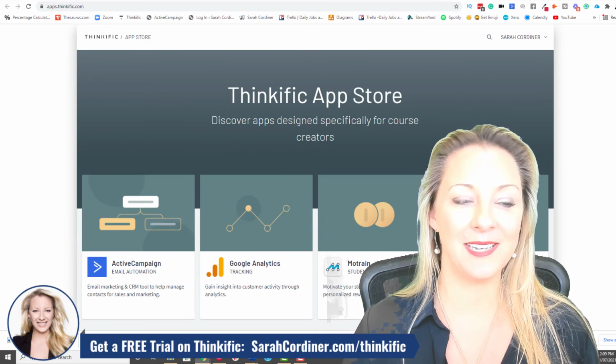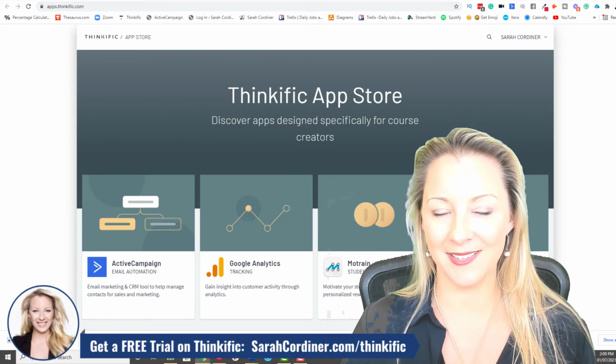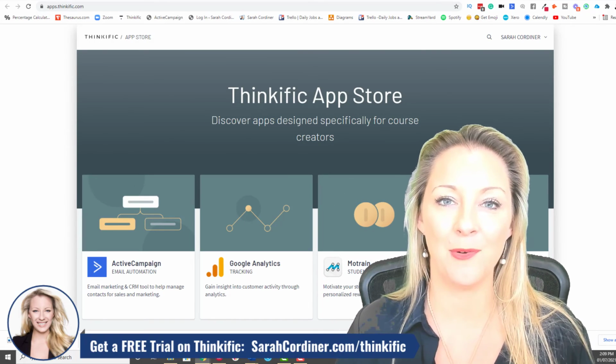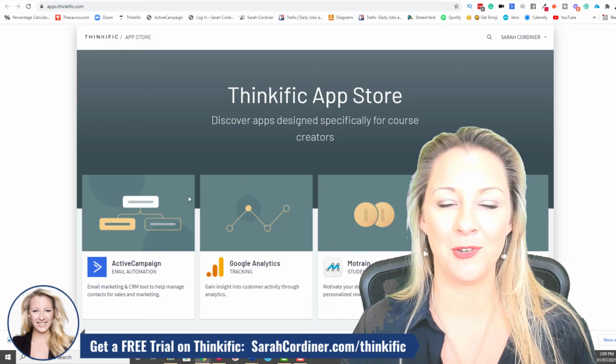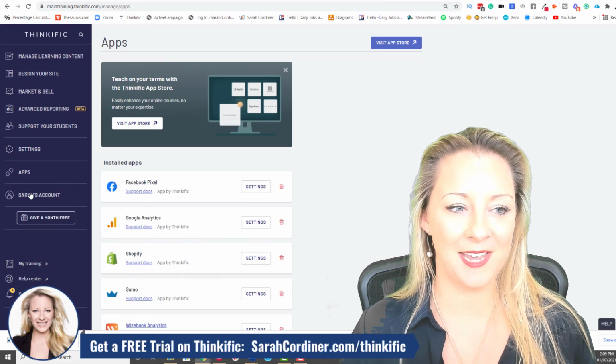So there we go. That is just a brief look at the Thinkific integrations, which is now the App Store, which you can find on your main dashboard under the apps section.